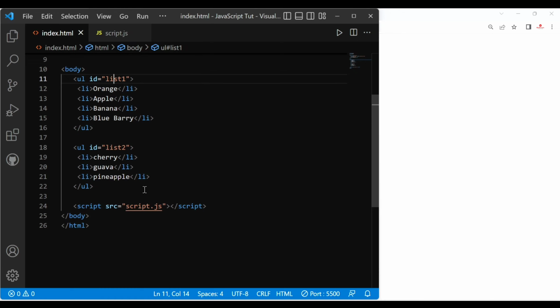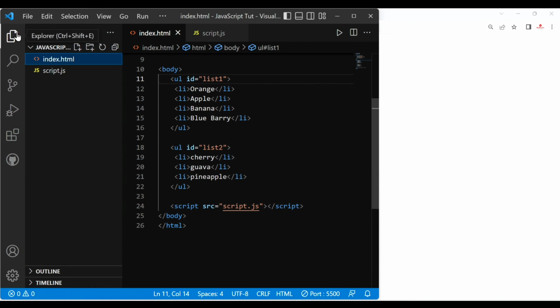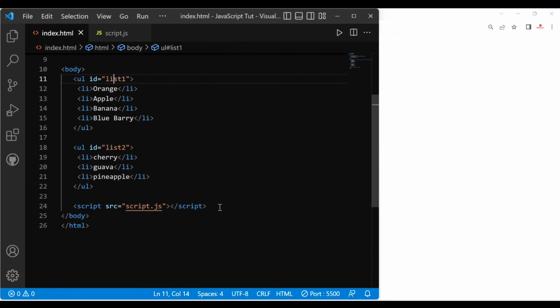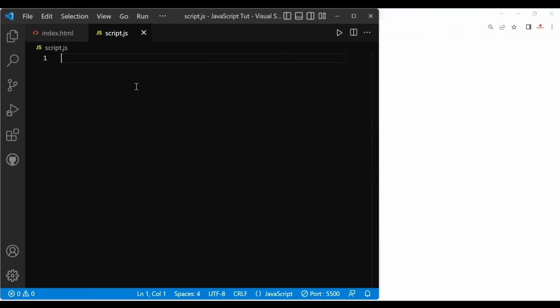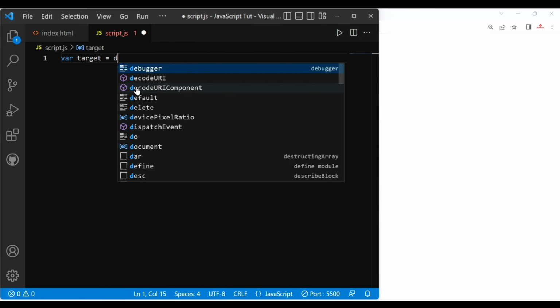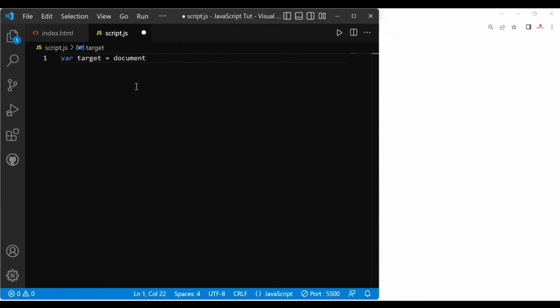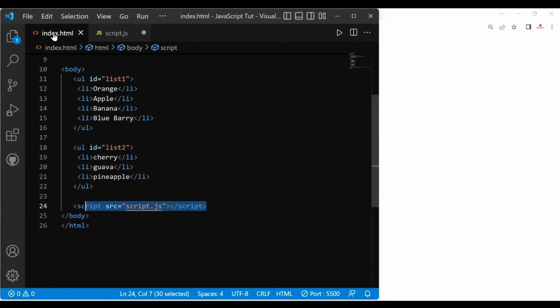Now this is the file format of my document. This is index.html. Within this folder we have script.js, and I connect this script with the help of the script tag. Now after that, here I use var target equals document.getElementById, and here I provide the list1 id because we are targeting this list.